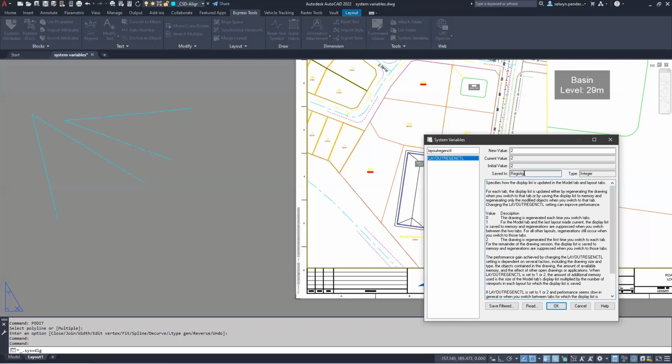You'll notice that most of these entries are registry entries. So these ones that I'm going through at the moment, they're saved to the registry. So they're set for AutoCAD whenever it starts up. The next system variable, selection preview.